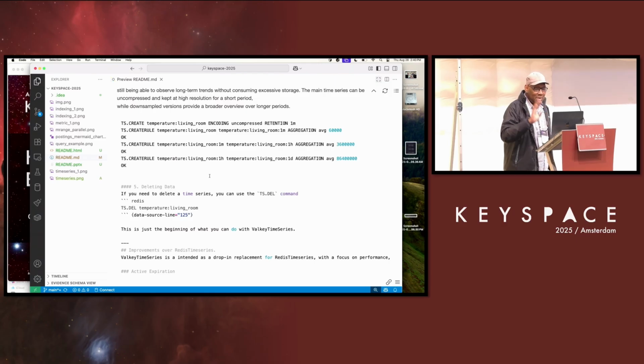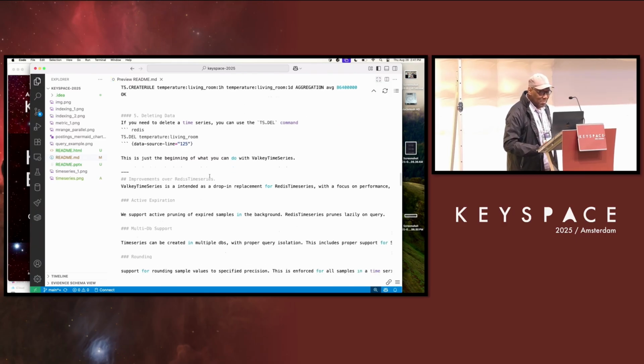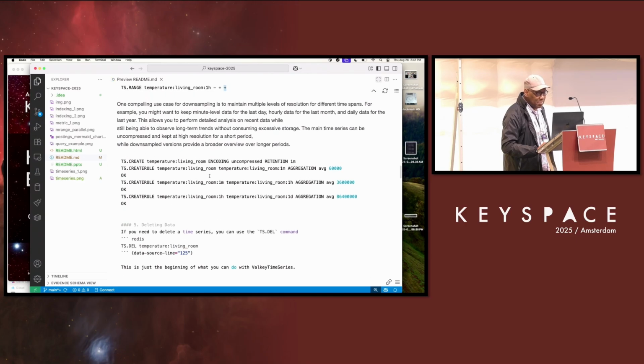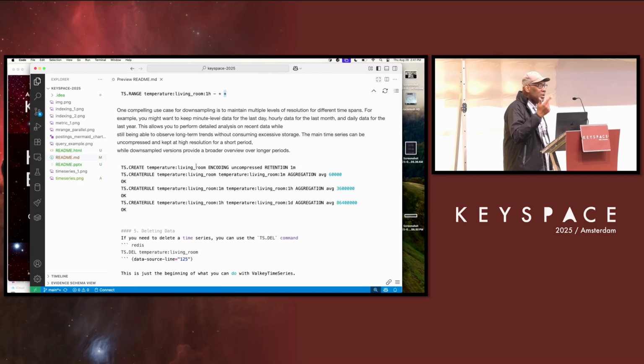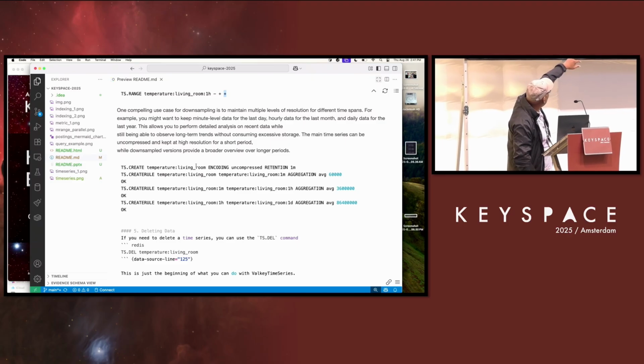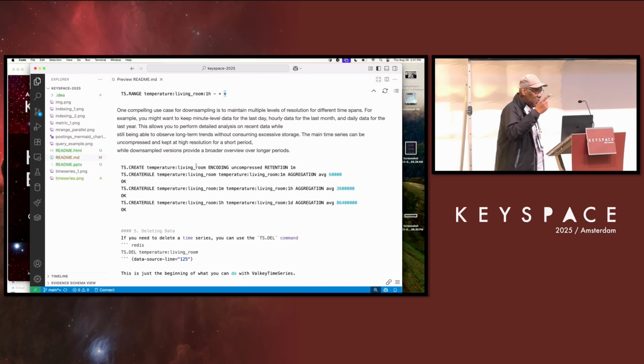This is a little bit complex, so I'll skip it. But essentially, you get the idea. Here we're setting up multiple compactions, so that every time data comes in for the living room, we create aggregations at the 1 minute, 1 hour, and 1 day granularity.